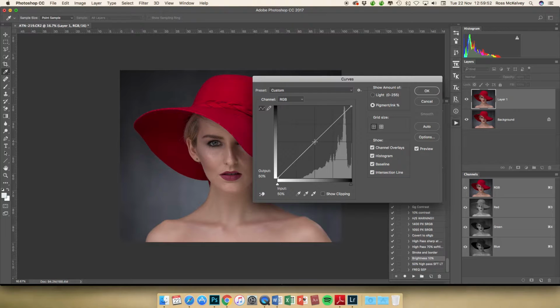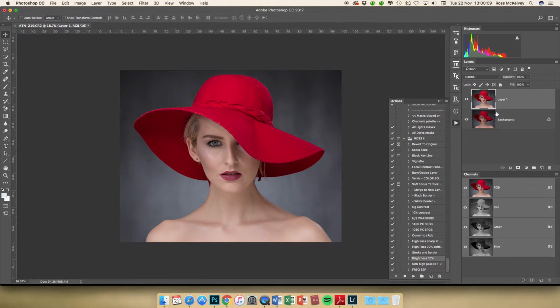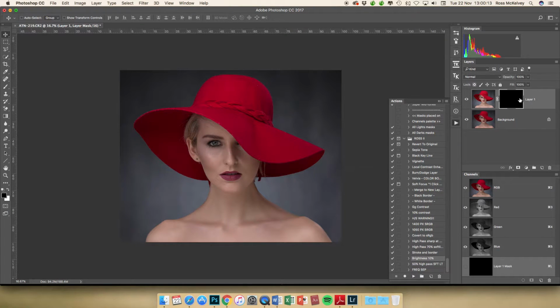This was taught to me by Guy Gowan. I subscribe to his website, guygowan.com. So if I change that 50 to a 40, that is 10%. I'm going to go a wee bit further, so there's 12%. So brightness has been increased by 12%, and then I hold the Alt key and click on the mask, and that is now blacked out by this black mask.